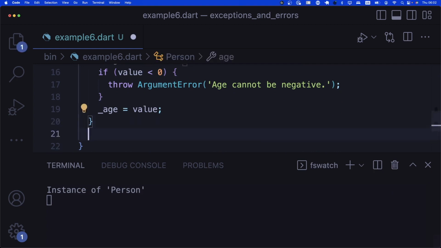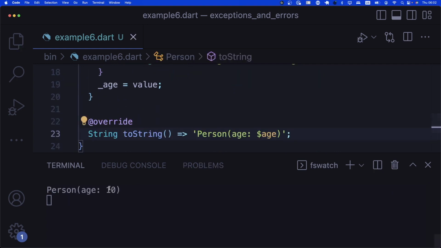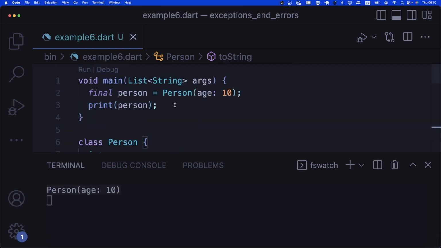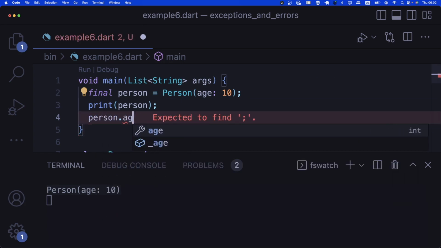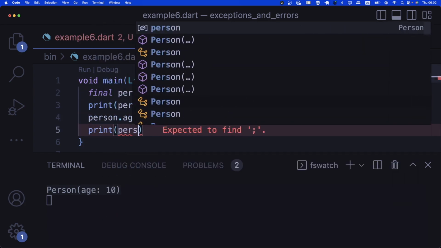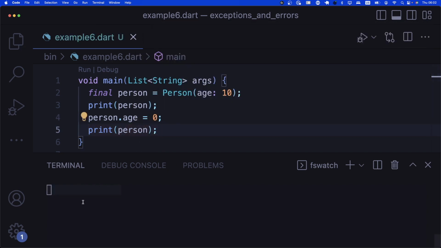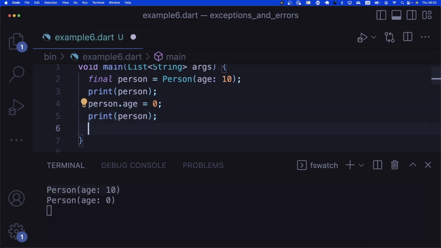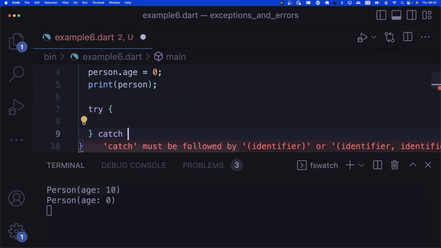Let's bring it here. So we just say person with the age of 10. All right. Then what we're going to do is to change this age to 0. So we say person that age is 0, and then we print the person. All right. And you can see it says age is 0. That's fine. Then you go ahead and create a try and catch block in here.